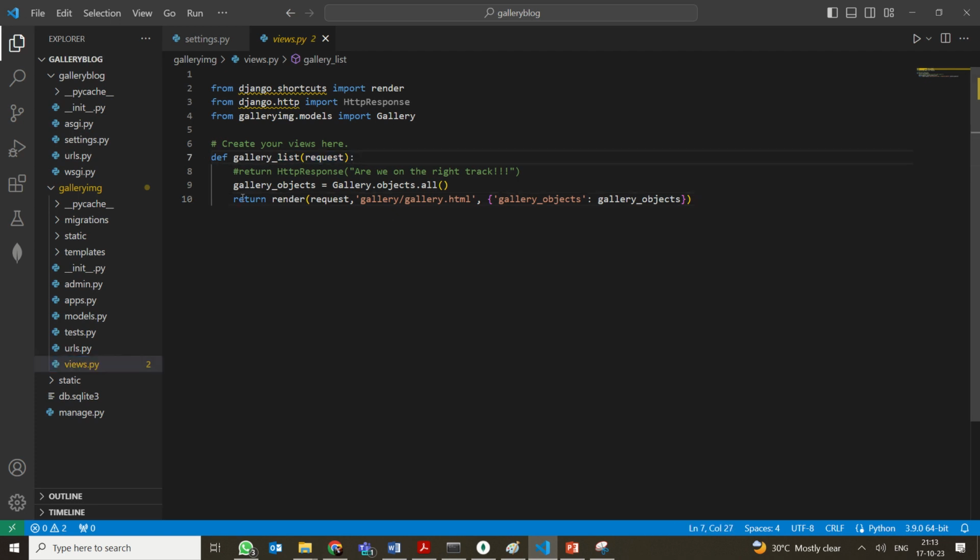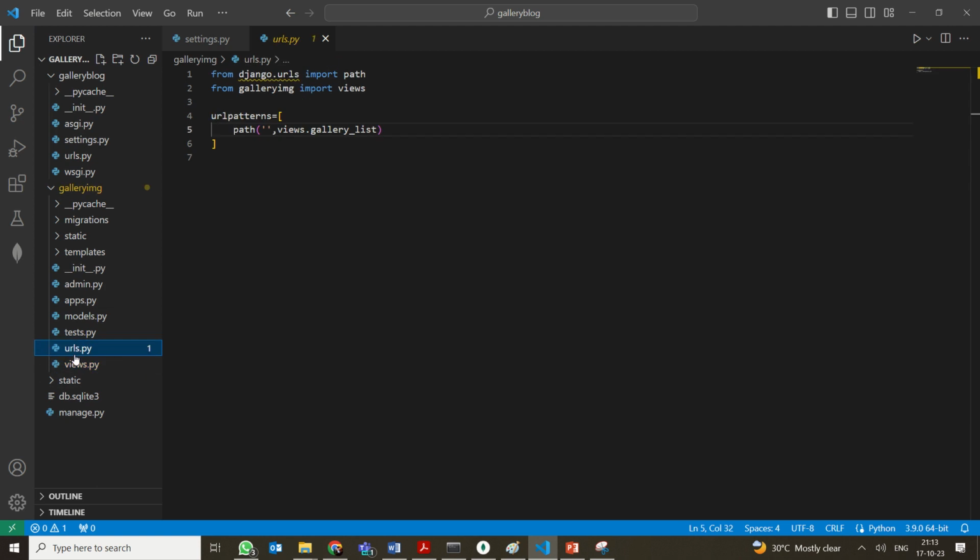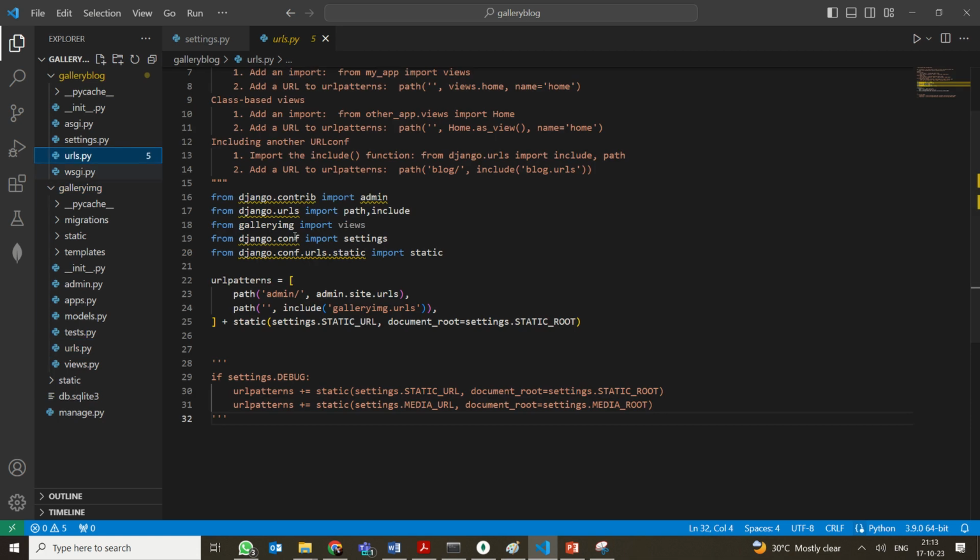Once you have created this list view, you have a request, and you will return something. We will get to know what all this is. You are basically creating some gallery objects here. Now once you have created this URL, you have to tell your gallery block, your main project, to start from here. Whenever you get into this gallery block, you start from here. So for that you need to add that in your main project's urls.py.